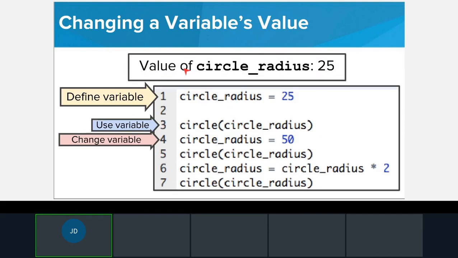So here we are. The value of circle_radius is 25. So we define the variable: circle_radius is 25. And then we call circle radius. It's going to draw a circle with a radius of 25.